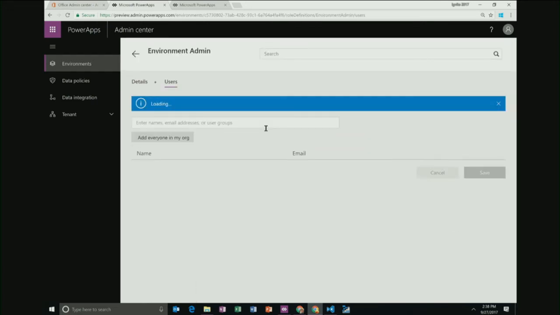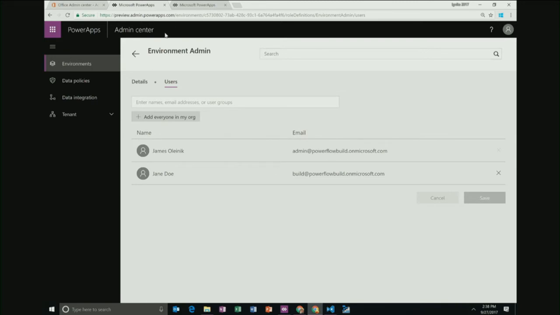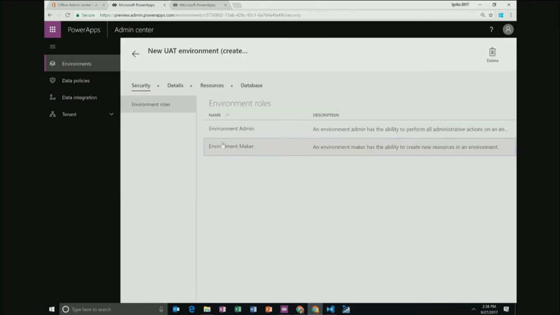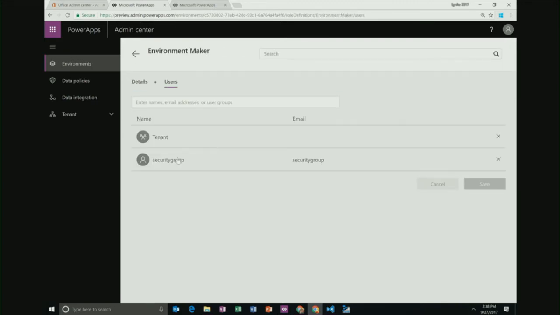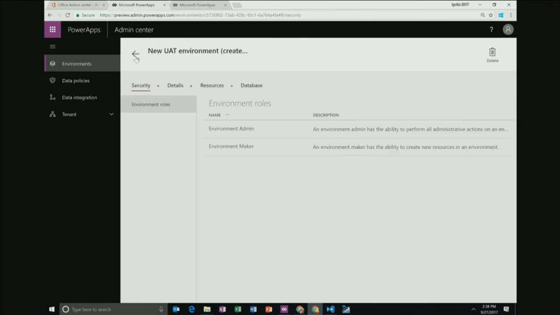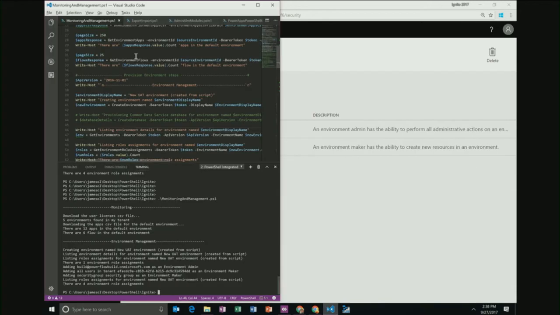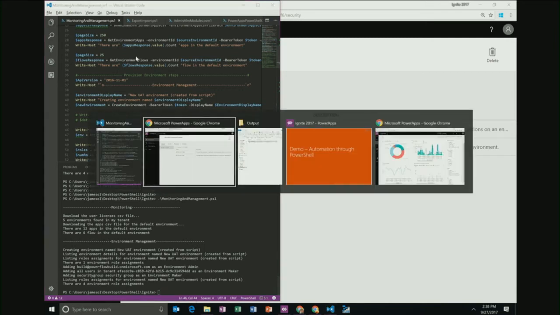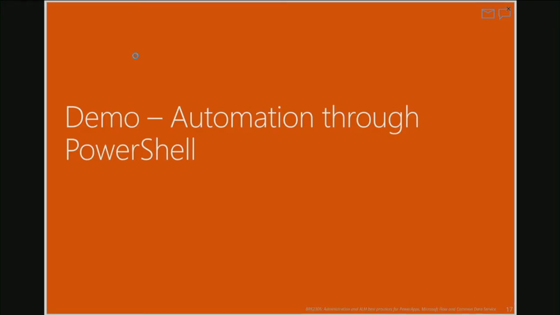What that script did is add Jane as an environment admin in addition to me, and it also added some folks as makers. So it added a security group, and it added all users in my tenant as makers in this environment. And so this flexibility allows you to do all those very same things we went through, all in an automated way. And I think it's pretty cool. Cool. And I'm going to be publishing a blog next week and walking you all through that.